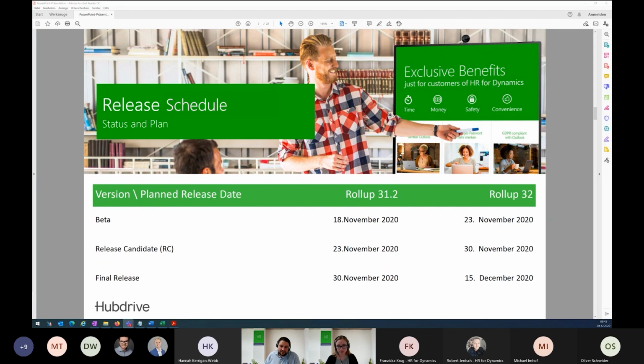Rollup 32 right now has release candidate status. On the 30th of November, the release candidate was published, and it's available in the Partner Hub. So please log on to the Partner Hub, install it to a test system, and give us feedback. Then we most likely will have a final release on the 15th of December. The final release, of course, depends on your feedback as well. We might have to push it if you have so many good ideas, or if you even find smaller flaws in that solution that we can still improve.